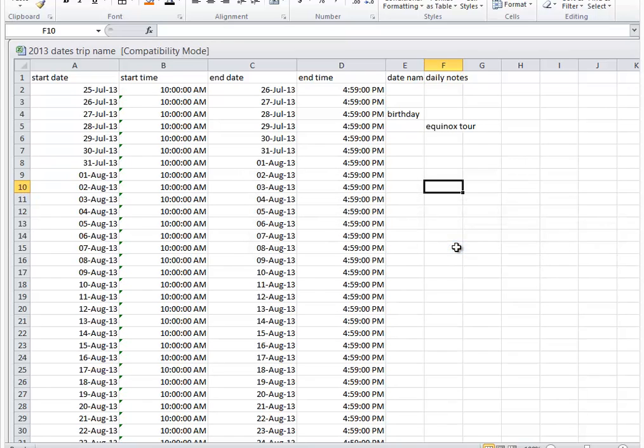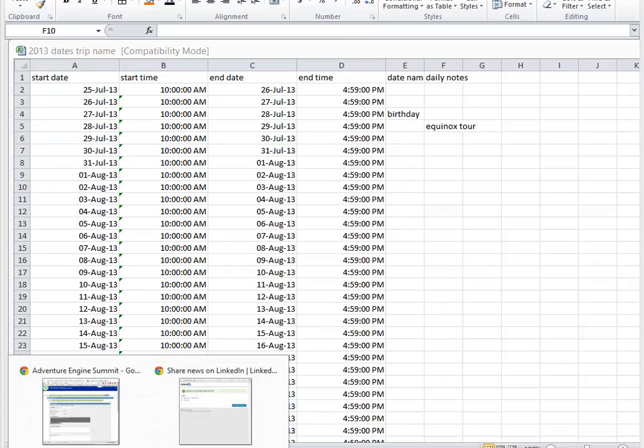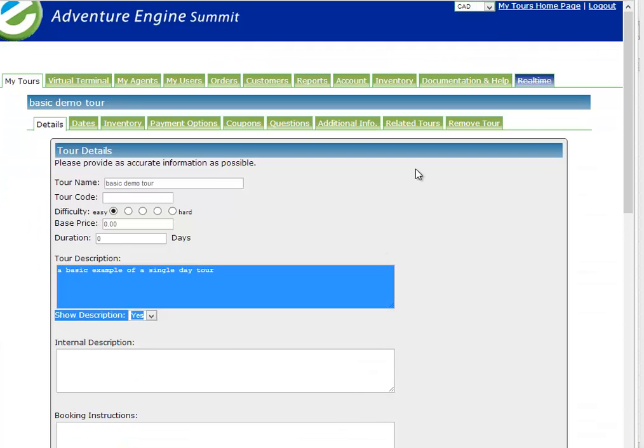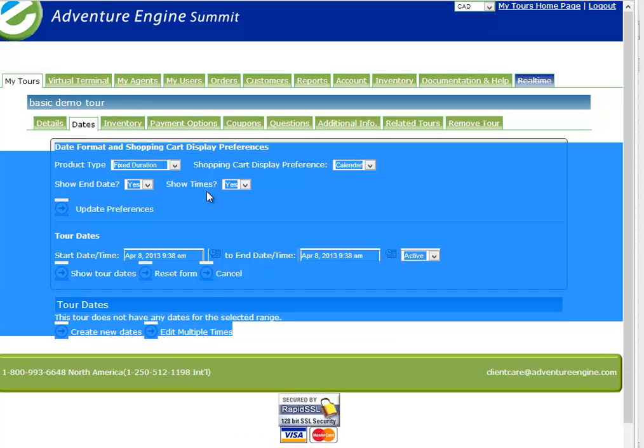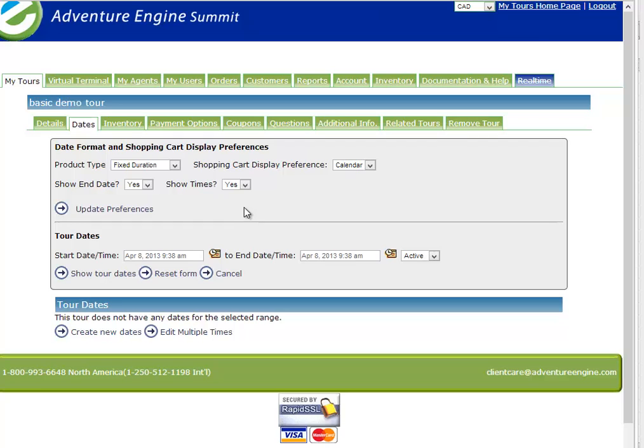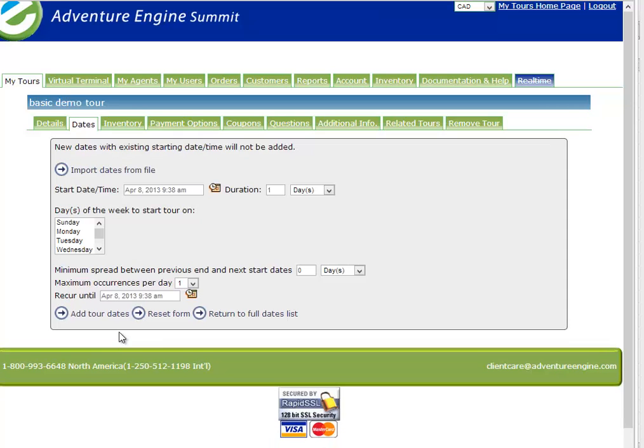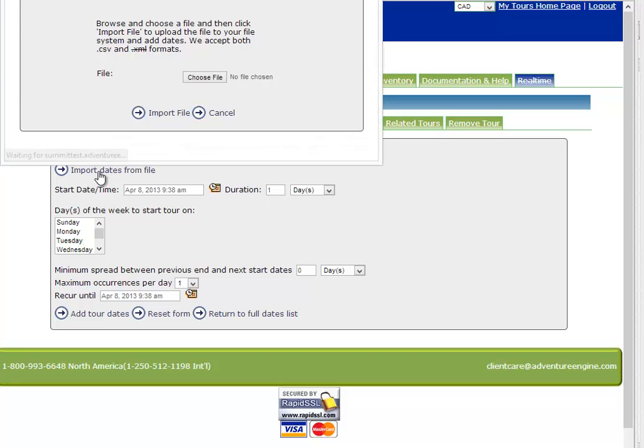And there we go. Now what are we going to do? Well, we are now going to go to the Adventure Engine system and we're going to load our dates. So we click on the Dates tab within the Basic Demo tour. And we are going to create new dates. And we are going to import those dates from a file. We're going to choose the file.